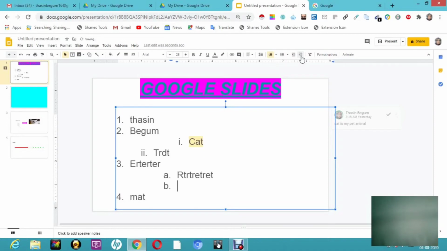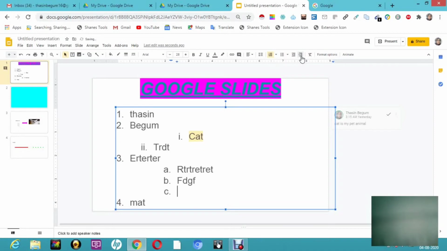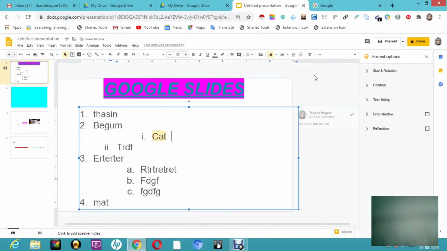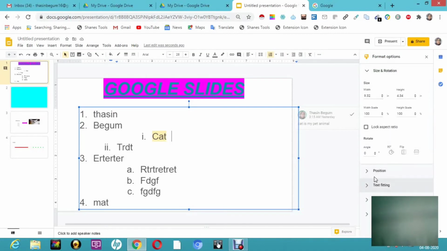So now I'm going to type, and again I'm going to click enter. This increase indent and decrease indent will help us align our subtitles at the same time. The next point is format options. Now we can format all these letters by size and rotation. What size you want, what width, height, position, ratio, text fitting, drop shadows. All this you can try and make it big however you want.